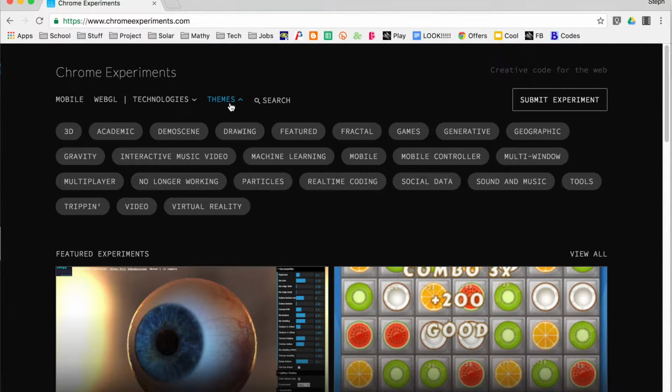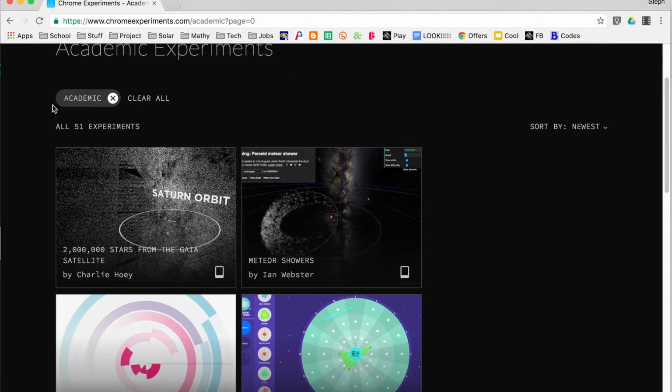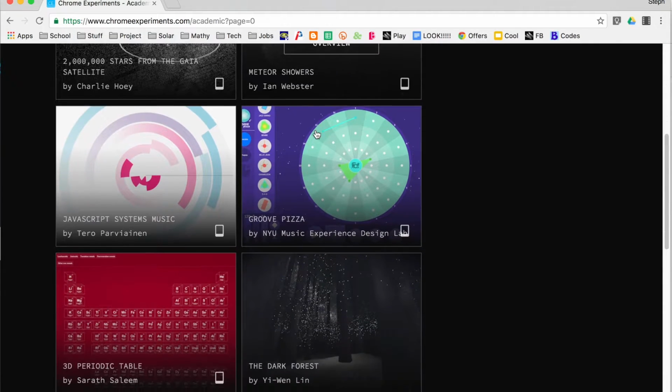So if you click on themes at the top of experiments, you see a few different things you can look at. If you want to see some VR experiments that developers are working on, or fractals, I like that one as a math person, games, and you can look at academic. So for me as a teacher, academic is pretty cool. Now I can see it says there are 51 experiments that are academic.